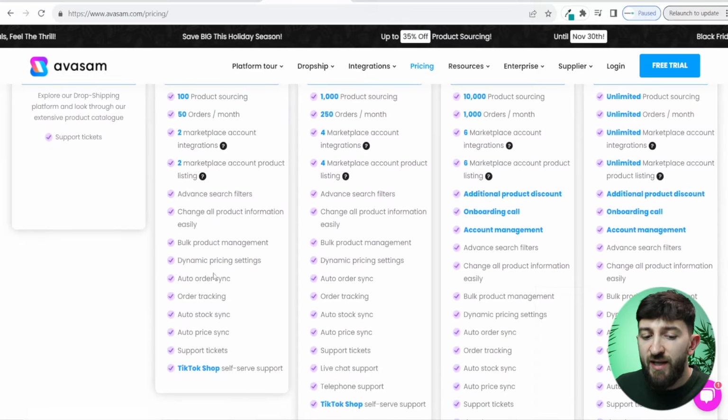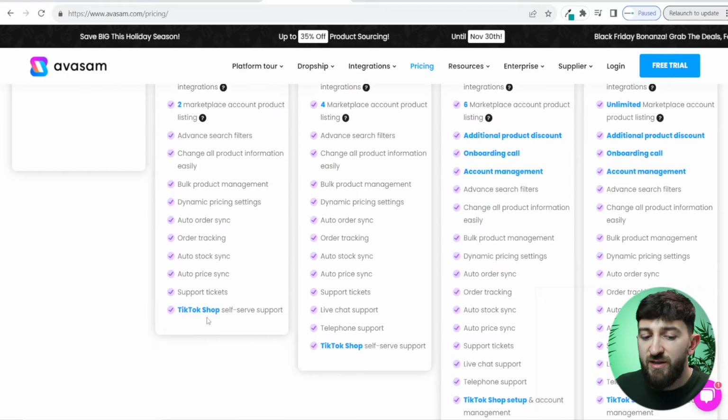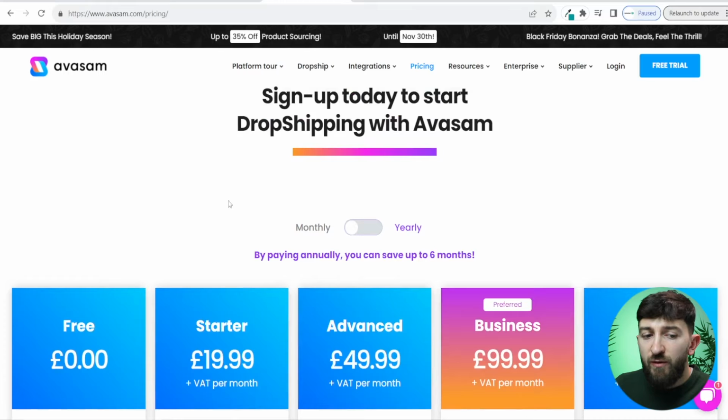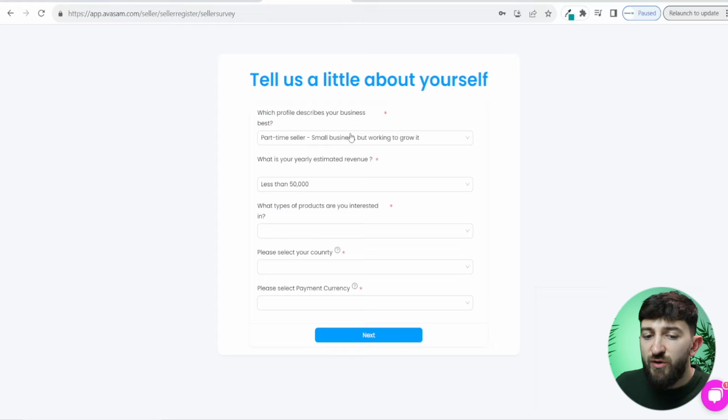If you scroll down, you can see you have auto order sync and order tracking, so all of that is fulfilled and done automatically, and as you can see, it is for TikTok Shop. What you are going to do from the Avasam homepage is click on free trial. You can then fill out the account registration details, and then click on register. You can then fill out some more information, so they will ask you what profile best describes your business.